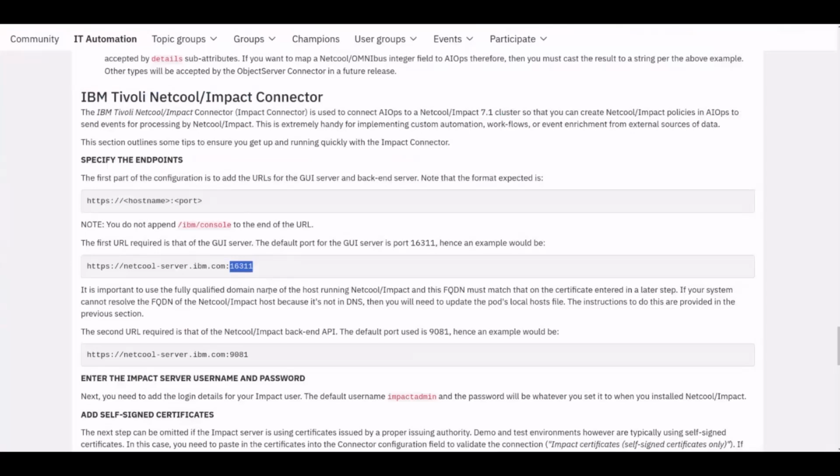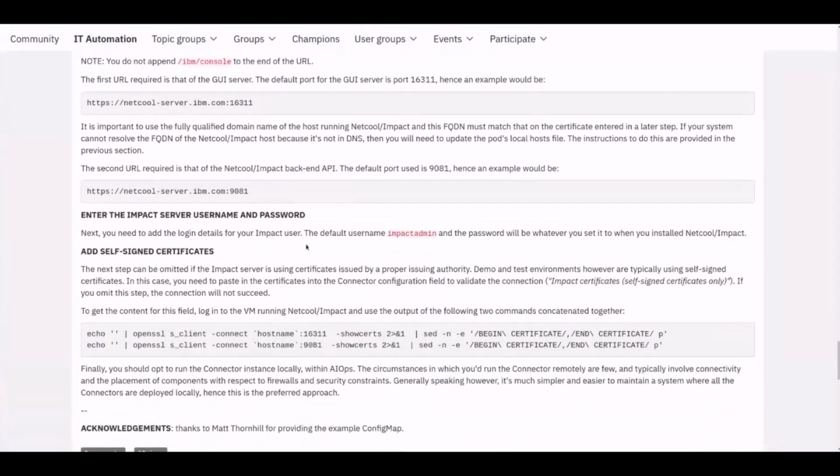16311 is the default GUI port for Impact. Often, if you're running the Impact GUI on the same server as a web GUI server, web GUI is using 16311, and quite often people will be using 17311 for Impact. So just check to make sure the port number is right. By default, it will be 16311. Similarly, the default backend API port on Impact is 9081. So unless you've changed that during the installation of Impact, that's what it'll be. That's the first thing. The next thing, enter the Impact server name, username and password. Impact admin is default, of course, and whatever password you've used when you set up Impact.